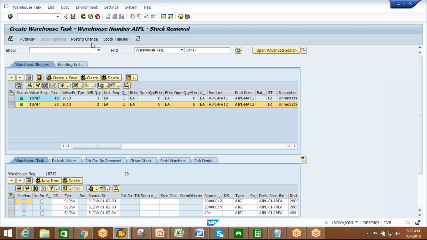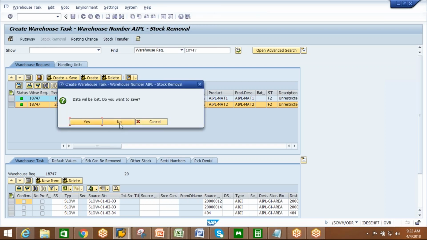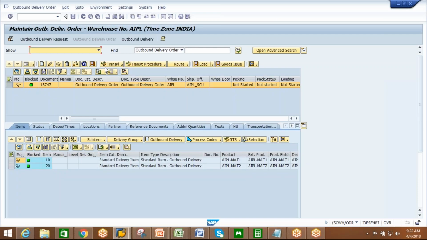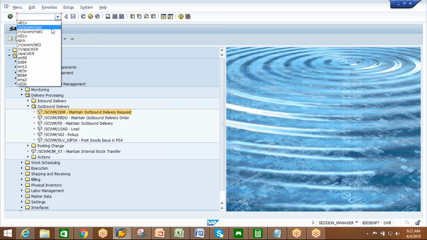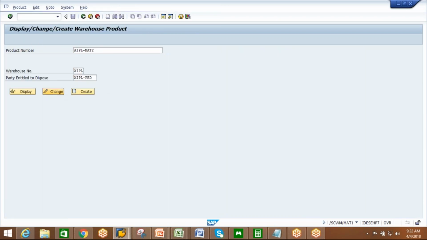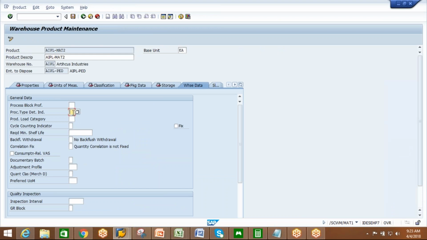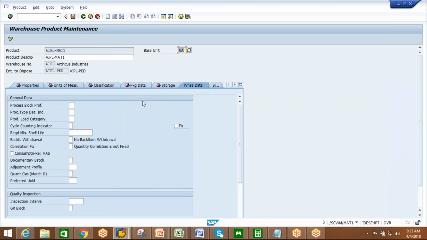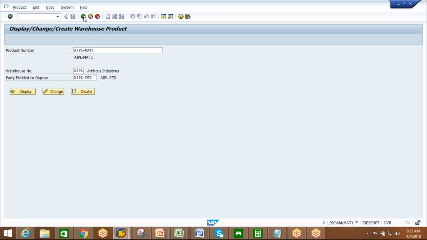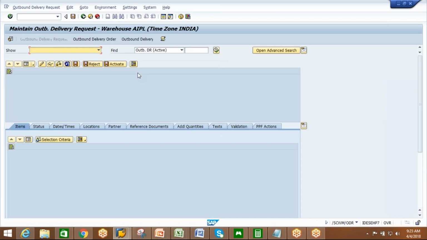We don't require that. We need to have POSC. That is against our new warehouse process step, so I am not saving it. Go to product master, ensure our process step determination control indicator. Go to outbound delivery request, the last one.